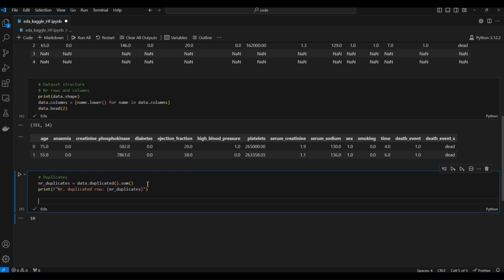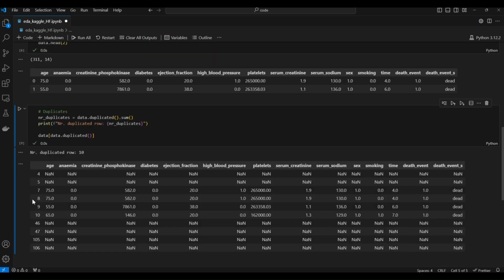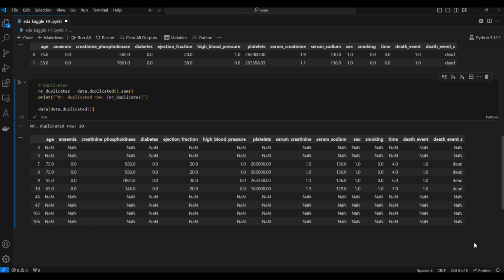And if we also want to see which of these rows are duplicated, what we can do is simply select only those rows that are true in the Boolean array. This is going to result in the 10 rows that are duplicates. So by inspecting these rows, we can see that many of them have None values.